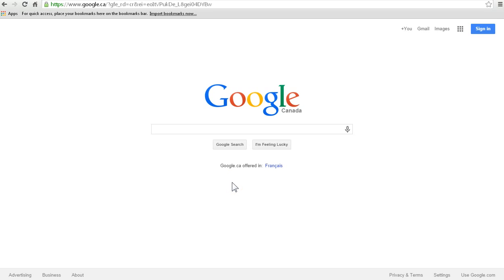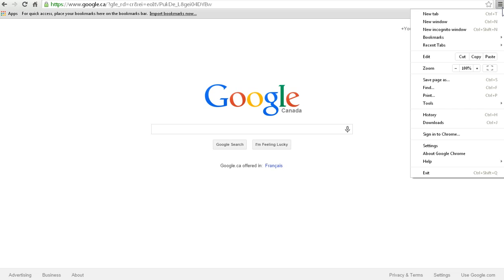So here's how to clear your cache and your cookies in the Google Chrome web browser. First thing you want to do is click these three lines in the upper right corner. That opens the menu. From there, go to Settings.